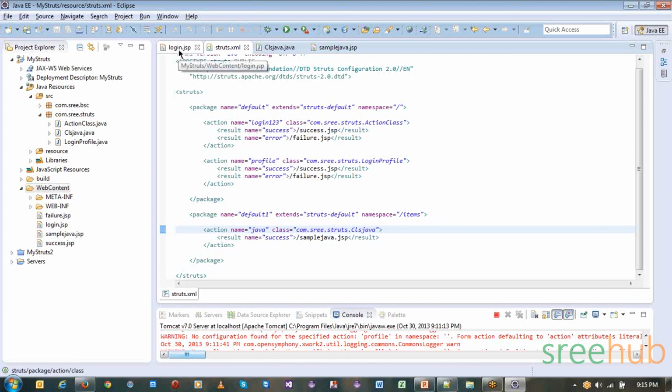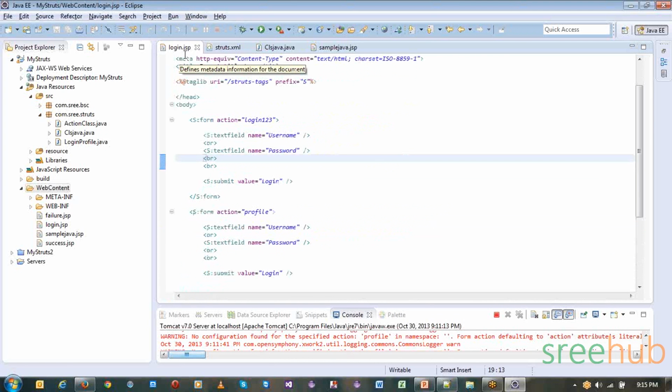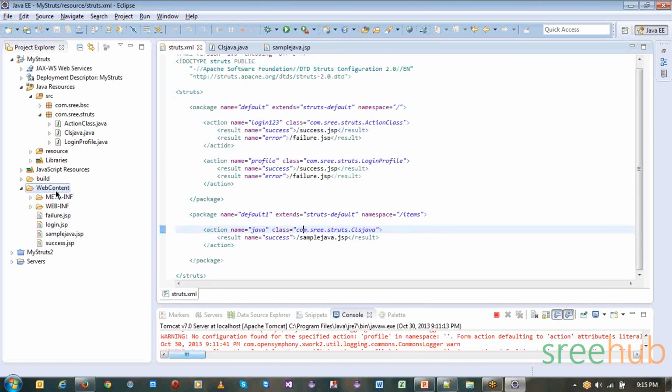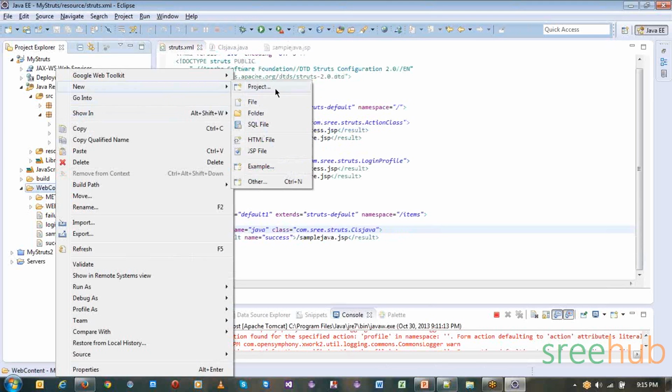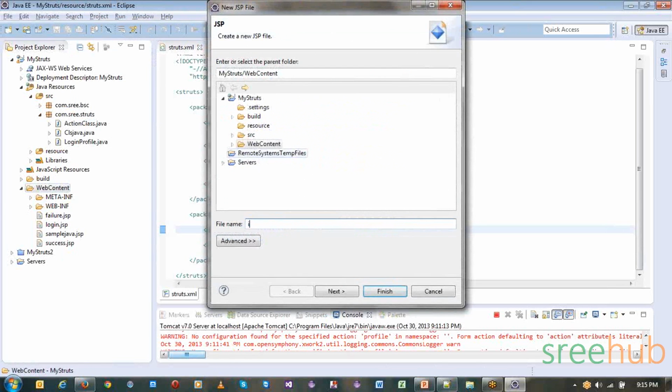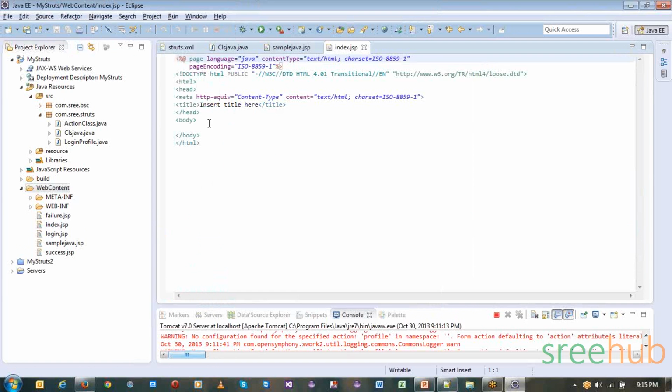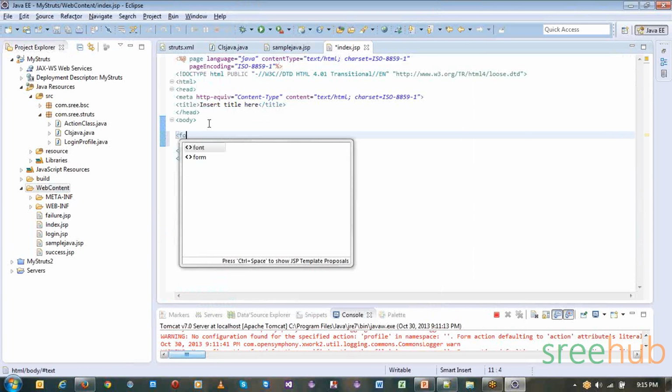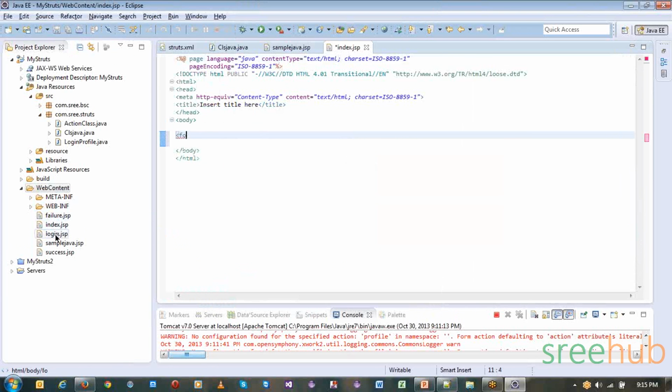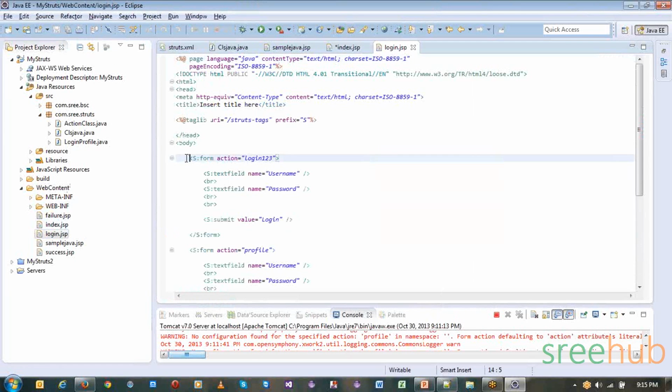Now let's go to the calling page. This is my login.jsp. Let me create one more page called index.jsp, a simple index.jsp page. Here I'm going to take the normal form which we had, or what we can do is just copy the same form action.